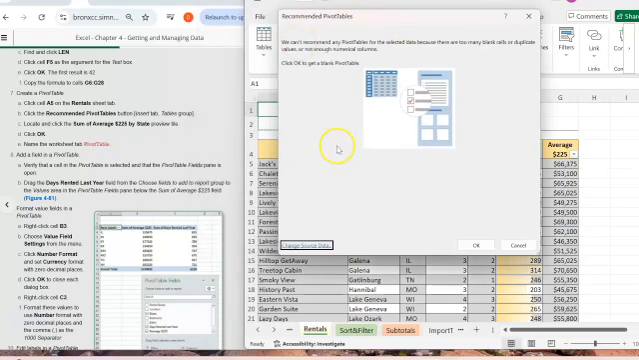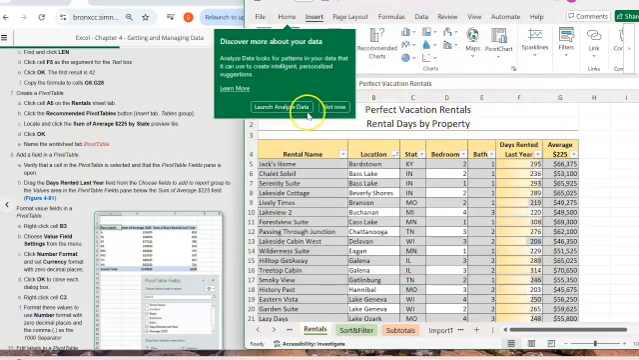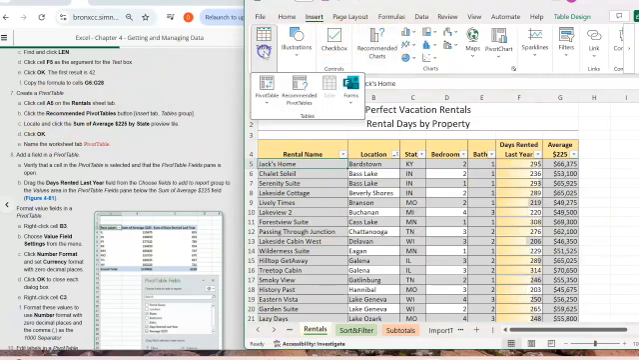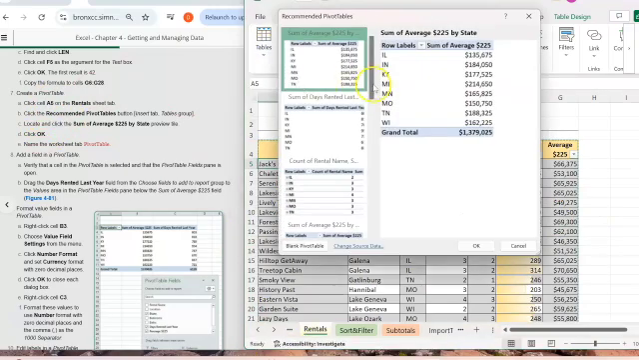Oh sorry, we should be on A5. The reason why it's not working is because we have to be on A5 in order to select the table. Select A5, then go to Tables, Recommended PivotTables. Now it gives you the tables. Here we go. We need to select Sum of Average $225 by State. See here it says there are 3 of them, but this is the one that we want.